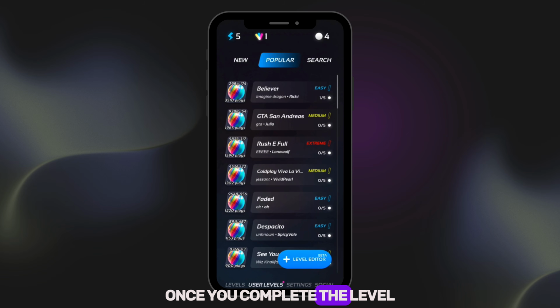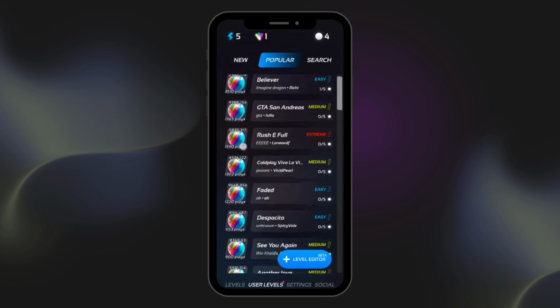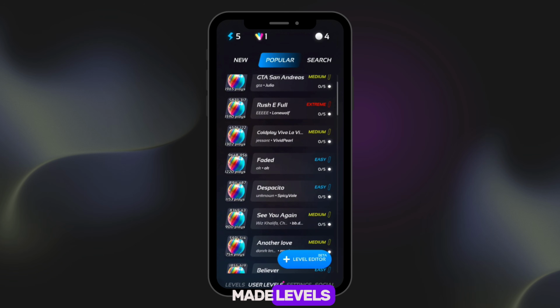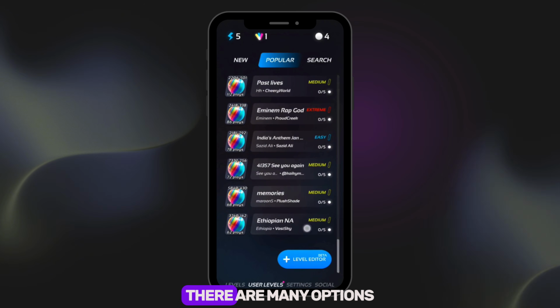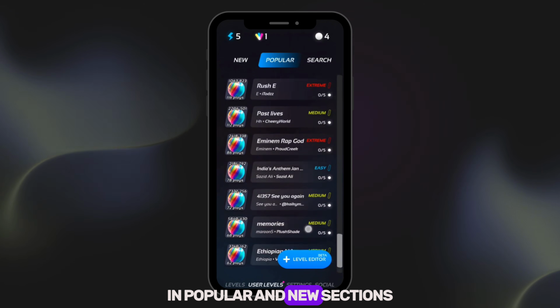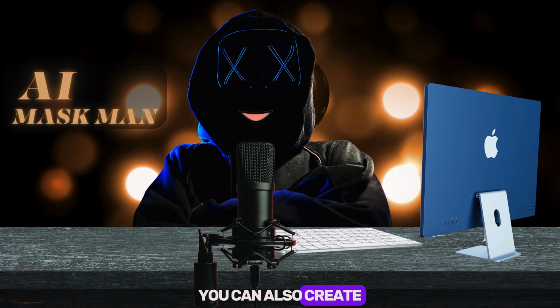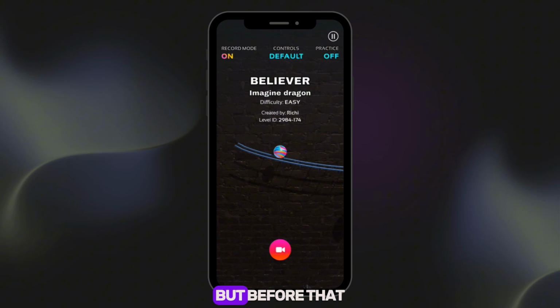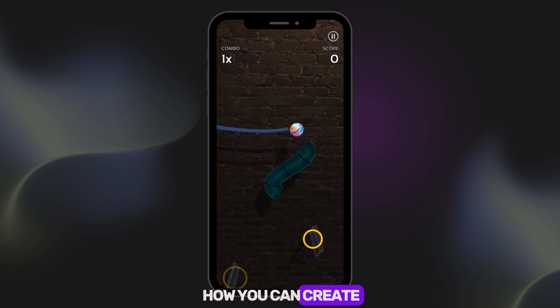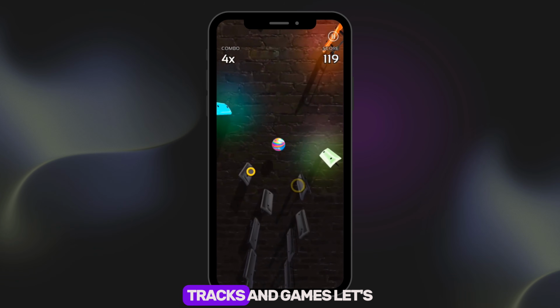Once you complete the level, click on the user levels, and you will land on this page. Here you will find a range of pre-made levels with different music that you can record and use in your videos. There are many options to choose from in the popular and new sections. Moreover, you can also create your own level with your own music as well. I will show you that part. But before that, let me show you how you can create a video using these pre-made music tracks and games.